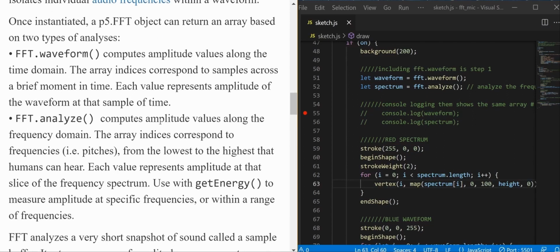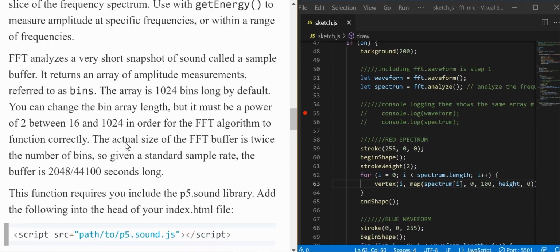FFT analyze computes amplitude values along the frequency domain. So analyze is looking at frequency, and waveform is actually looking at, I believe, volume, but it's interesting that it's looking at it over time, right? So they are responding a little differently that way. And I would suggest that if a lot of the P5 sound is really interesting to you, this is going to take maybe a deeper dive. But for us to play with, I don't want to do the deeper dive. I want you guys to be able to go in, regardless of your interest in using this, and play with it and create a visual response with it. Okay? So that's where we would go to get more information.